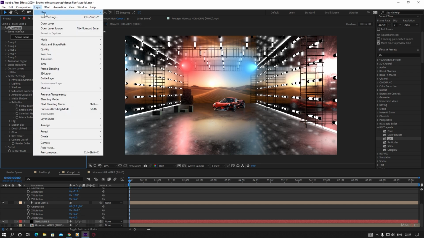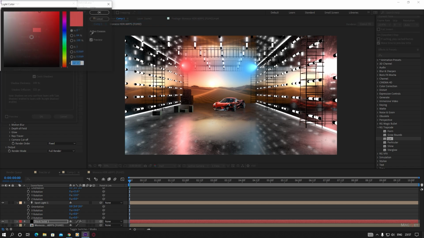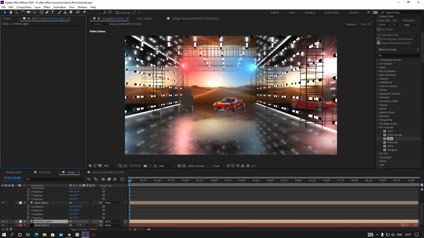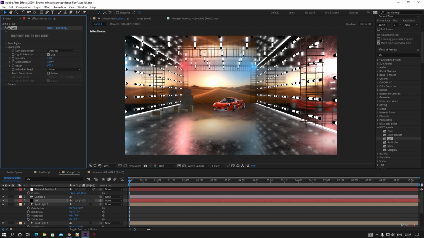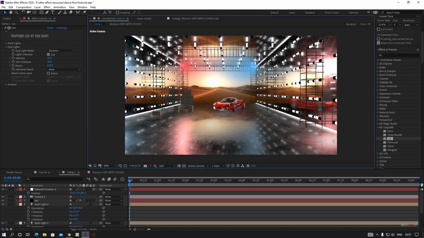So one thing we have to do is go to the new layer and create an ambient light for our scene. Change the color to white and make the intensity 20, and then hit OK. Okay, so this looks amazing right now. And again we go to the Lux layer and decrease the intensity a little bit. Okay, so this looks amazing.